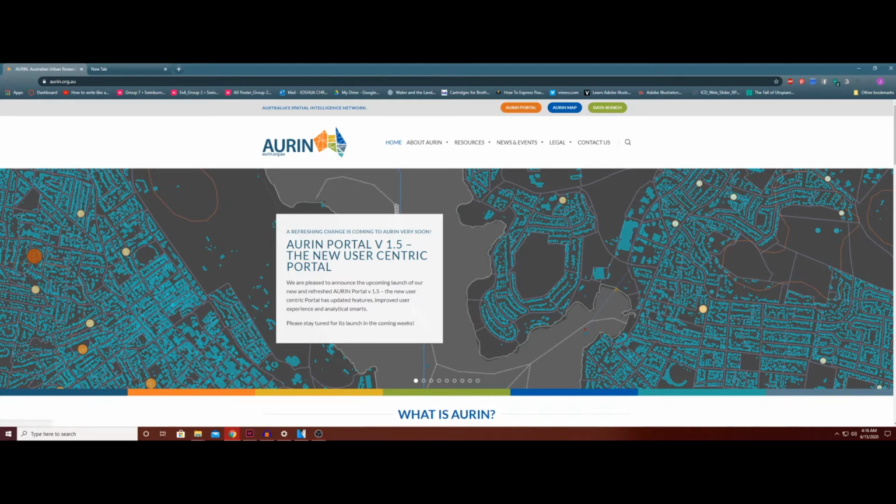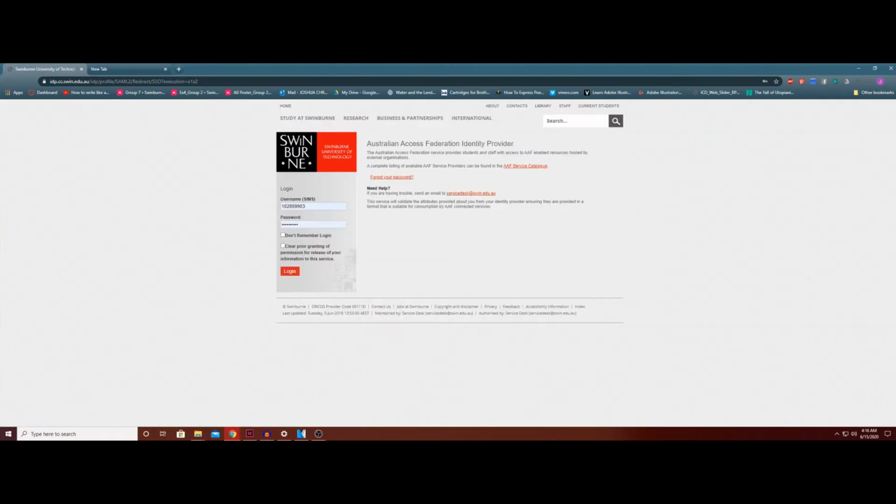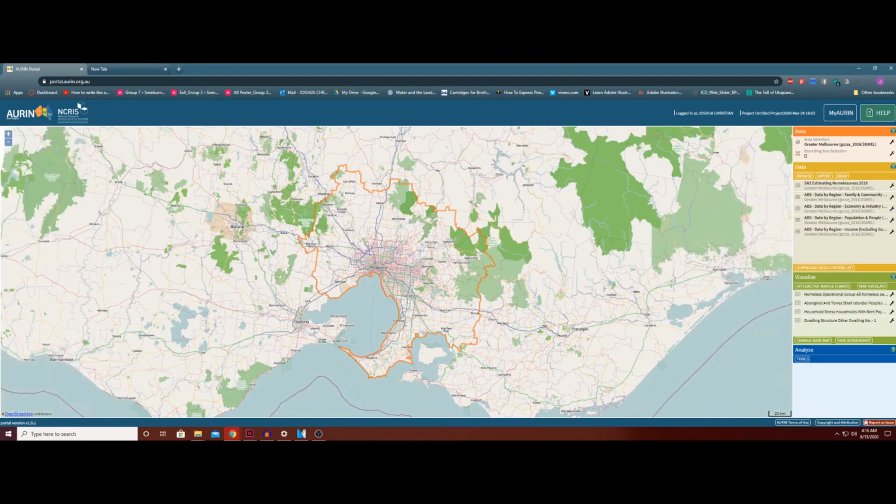So you want to go to the portal and log into your organization, and I will log into mine right now. Right, after you have logged in, you will see this interface.